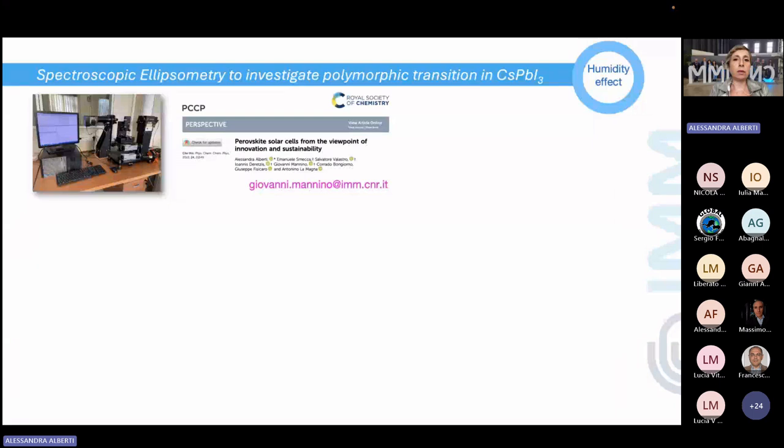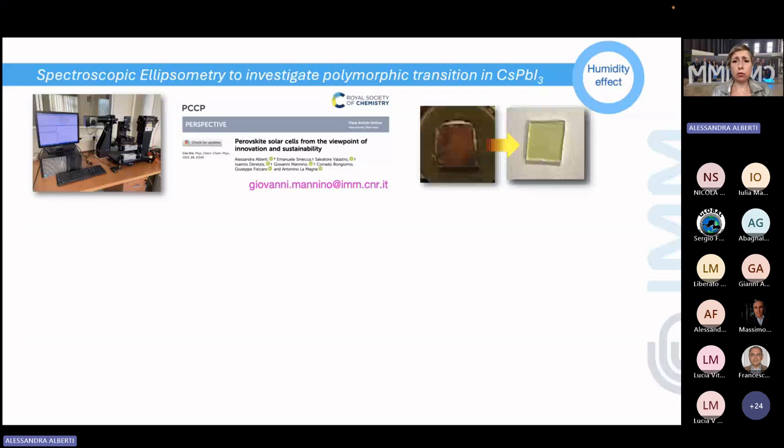I would like to show you an application of spectroscopic ellipsometry for the characterization of a kind of perovskite with a special formulation, which is cesium lead iodide, the one that can be used for tandem solar cells, but also for building integrated photovoltaics, thanks to the band gap it has. So now the issue is we don't want to have this transition.